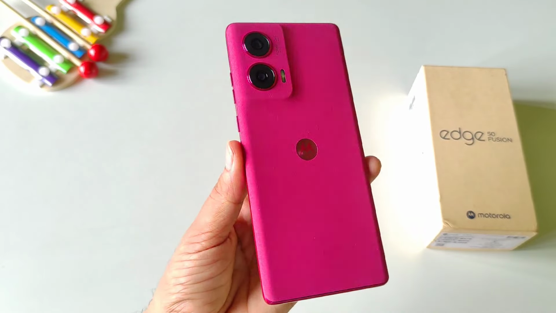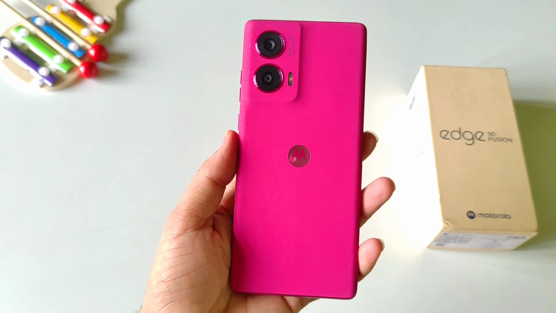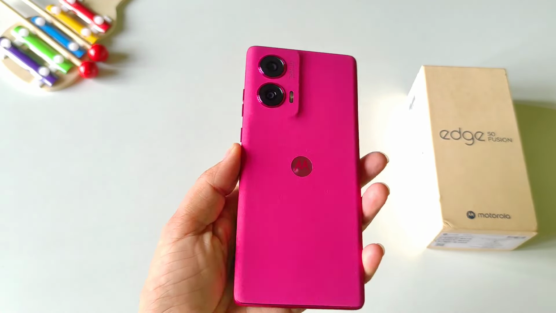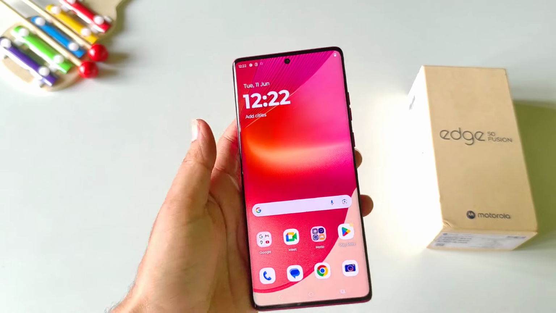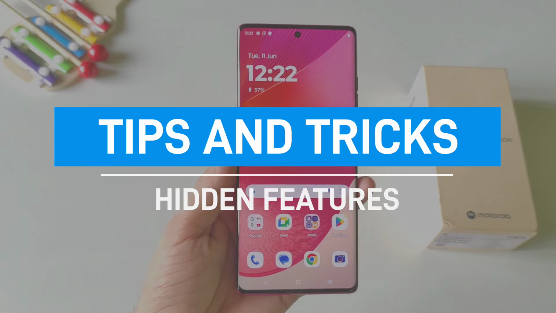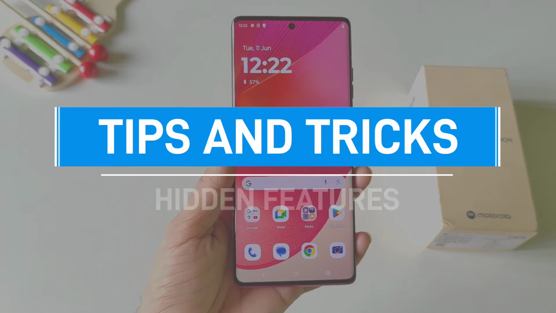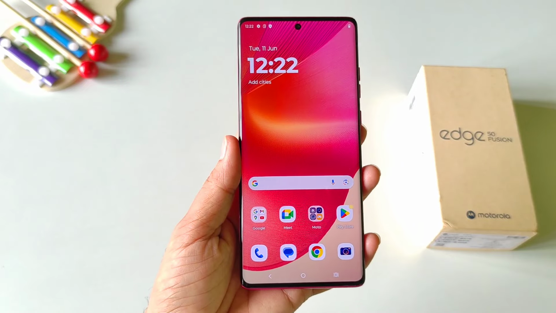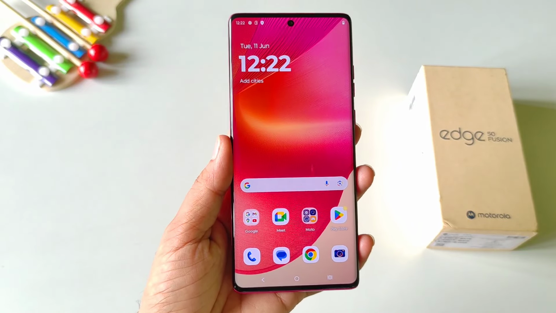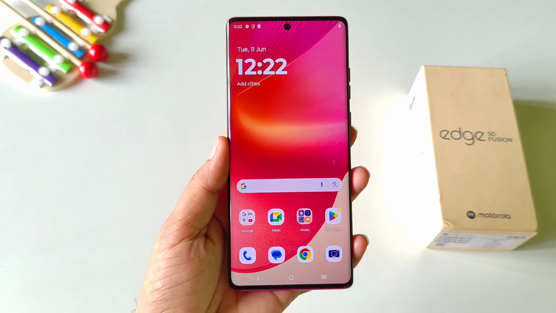This is the Moto Edge 50 Fusion smartphone, and this is one of the most hyped smartphones right now. In this video I'll show you the top 10 tips and tricks and hidden features of this smartphone. So if you have this smartphone, or if you are even planning to purchase this phone, then this video can be really helpful for you. So watch till the end and enjoy this video.